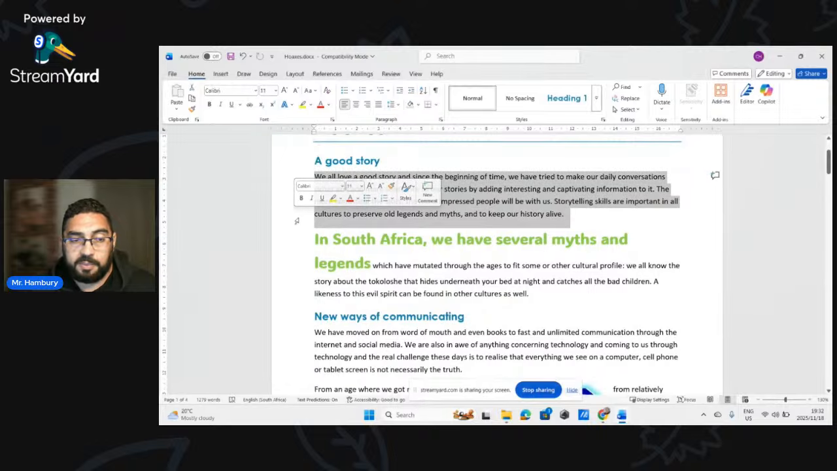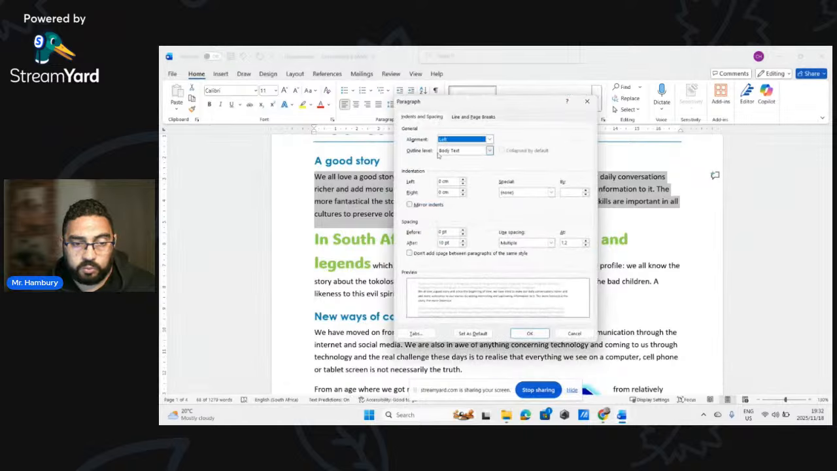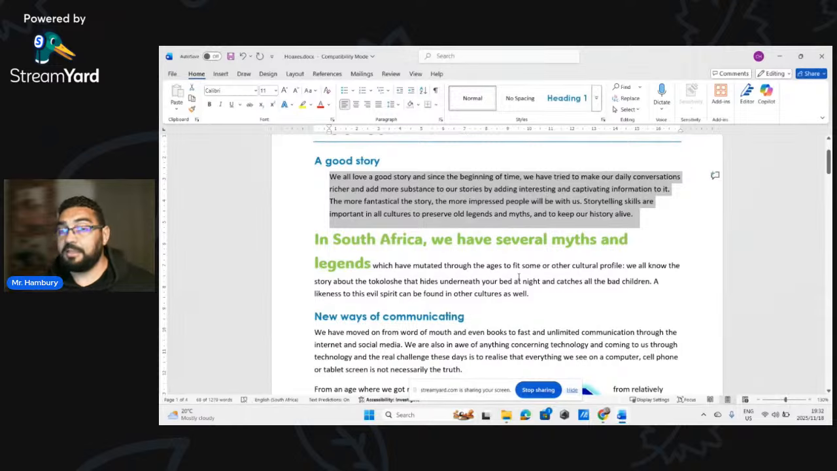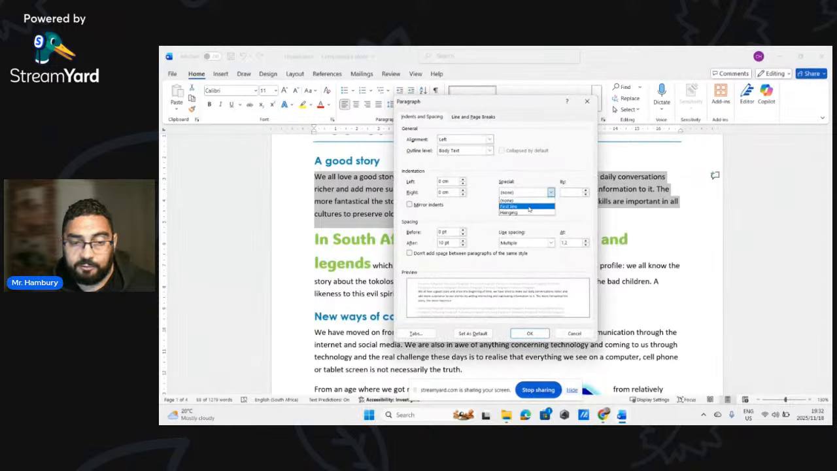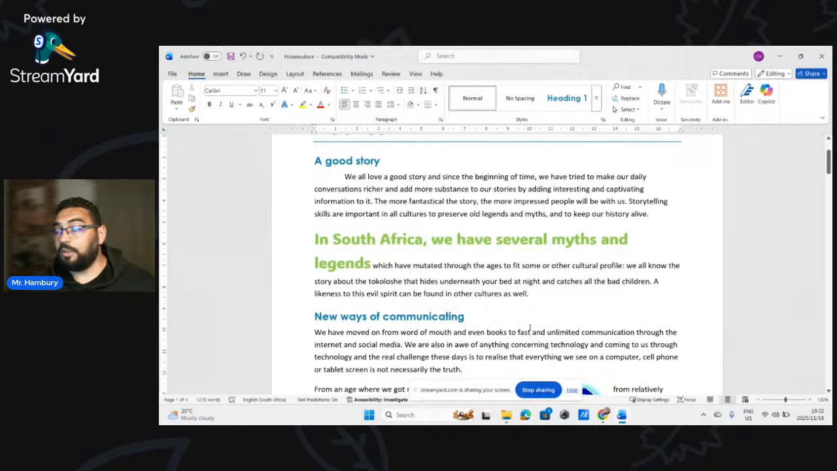So if I highlight this paragraph and I say indent from the left 0.7 centimeters, can you see what it does? It moves all the text. However, when I do the same thing, but I say first line indent, you see it only moves the first line of that paragraph or whatever I've selected.